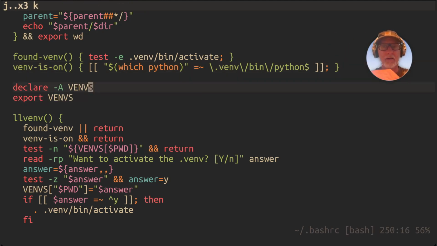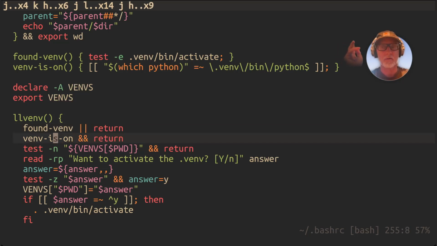We declare a venvs hash. This is only in bash 3.5 and above, I think, which are key value pairs, kind of like Redis, if you know what it is. And lfound, this says, did we find it? If we found one, then go ahead and return. We already know what we're doing. If we have a virtual environment, go ahead and return. Or I'm sorry, we either found a virtual environment or returned.